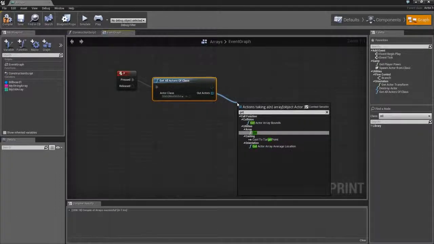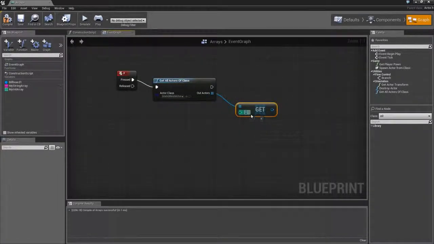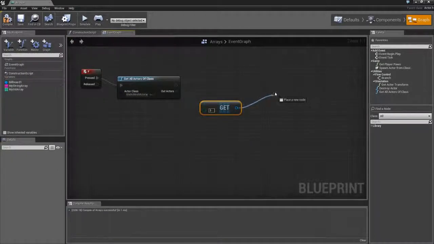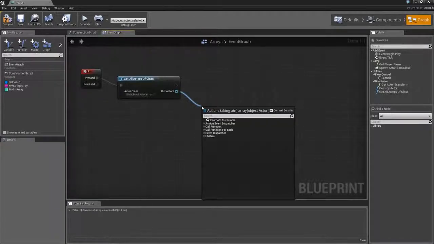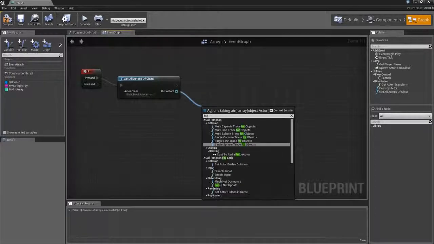So we could say get, and we could get something, say at index 3, and now we have access to whatever mesh was in the 3rd index there. I will also point this out very, very briefly before we go. When you have lists of actors like this, or actor arrays, you have a certain degree of functionality that you can perform on a for each basis.